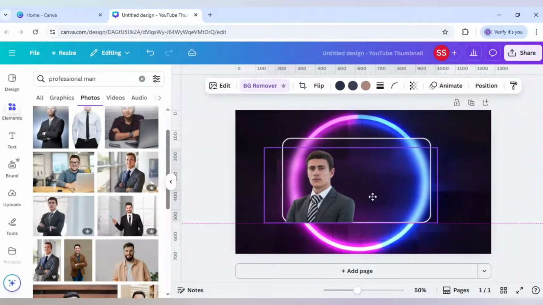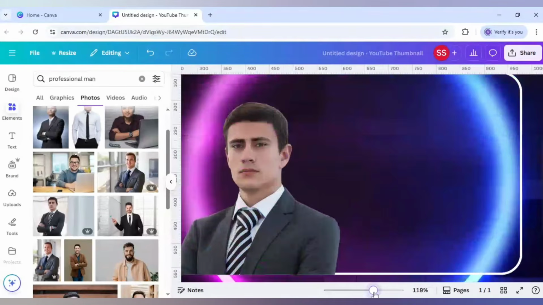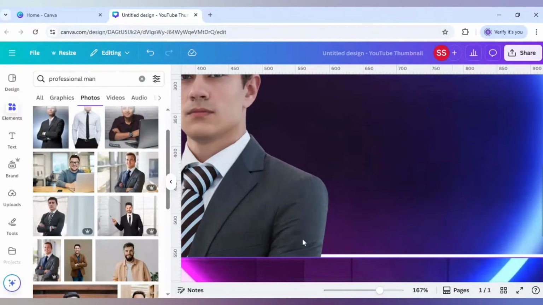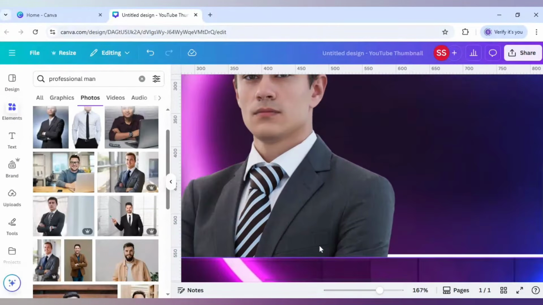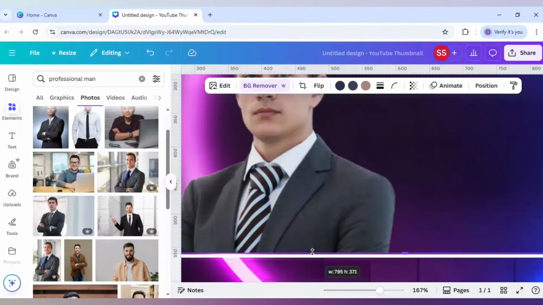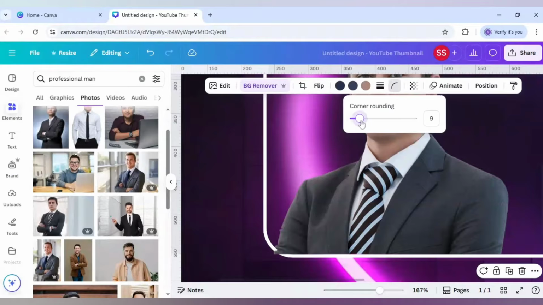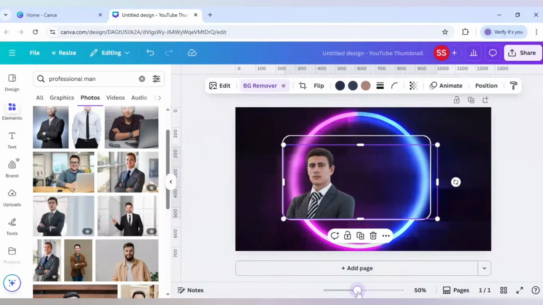Okay, and I will use this image and just zoom in here to work more properly in the edges here. So I will just crop it till here and go this side and also crop it from this side, and use the corner rounding option to round the corners and make this image inside this line. And this one is done now.